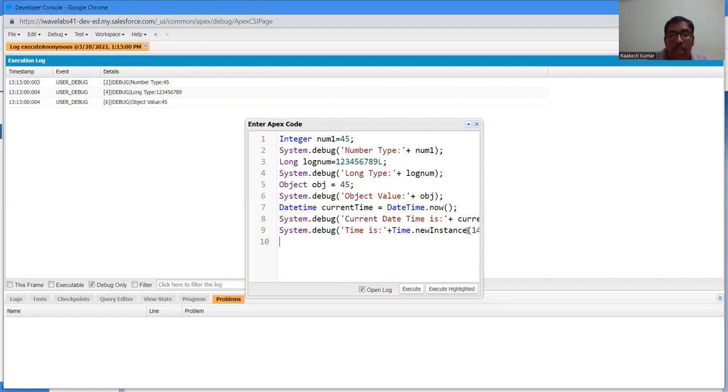Similarly, I'm going to display a decimal value. In order to display the decimal value, I'm going to have a data type called Decimal. So dec equal to 45.753. And now System.debug of decimal values plus dec. So now let me execute all of this.